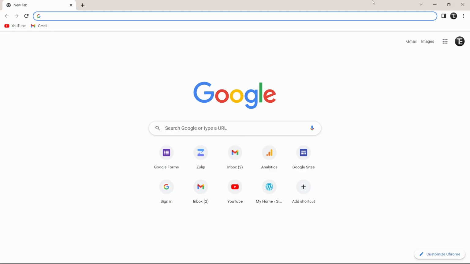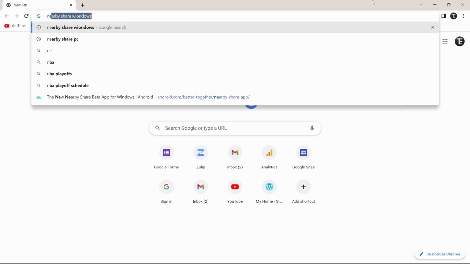The first method is using Nearby Share, which was just released last month. And this is my personal favorite because it's wireless, it's quick, and you can also use this to transfer large files. So now I'll show you how it works. To use Nearby Share, the first thing we have to do is enable it on our phone and on our laptop. To download it on the laptop, we have to search for Nearby Share Windows on Google.